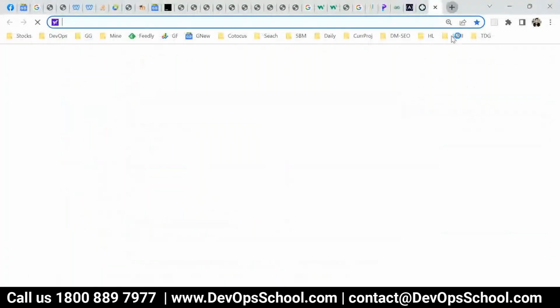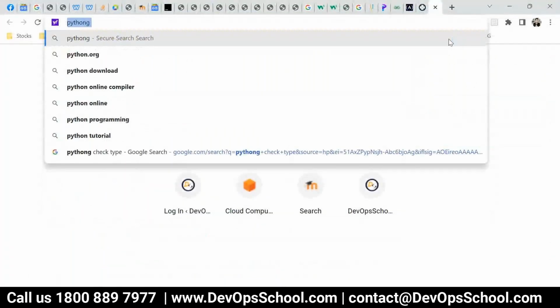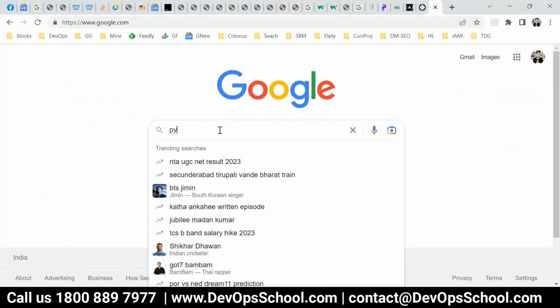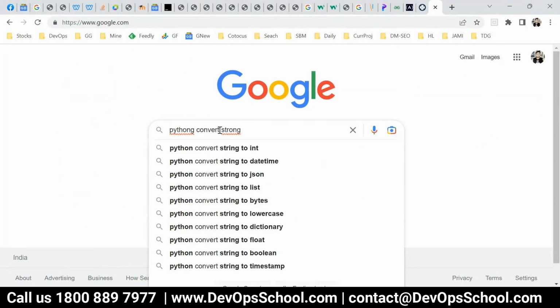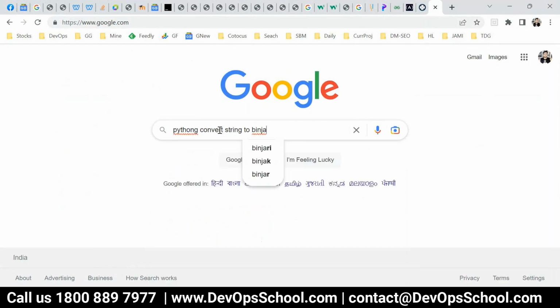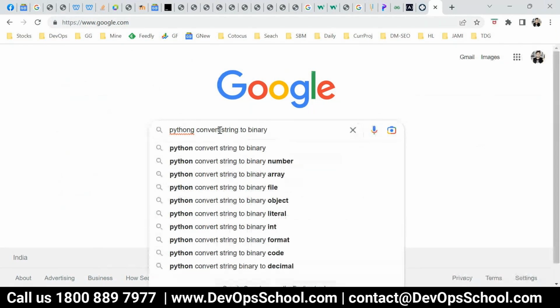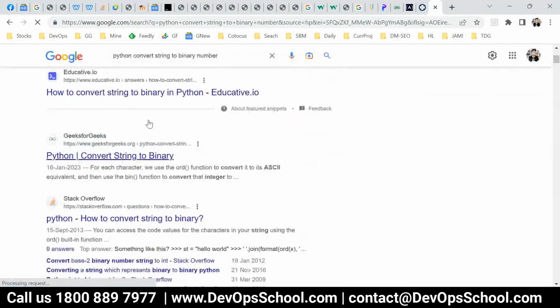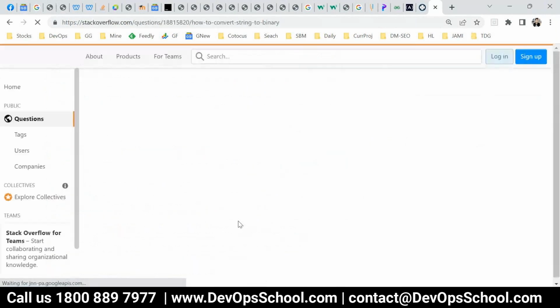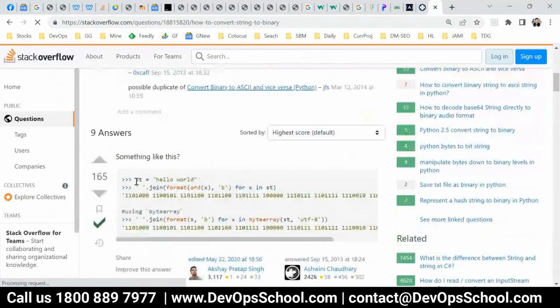So in Python, the string was not getting converted to binary. So binary number, ASCII number basically we call it. So this is the one, and here you have a string, hello world, and we have to use this one to convert into the binaries.